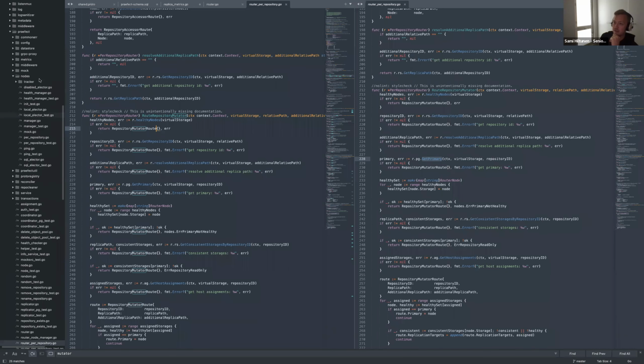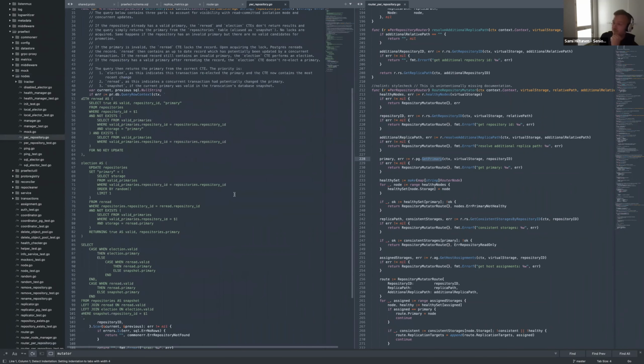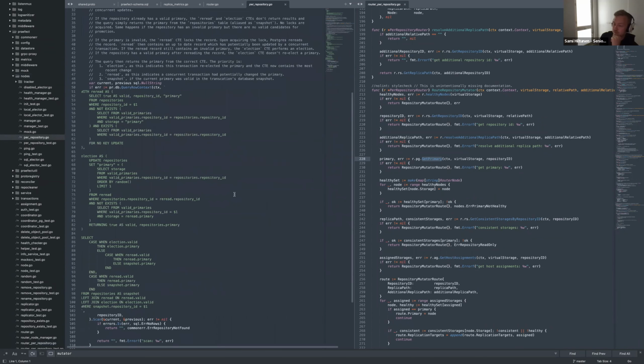And the primary election logic is then here in the repository. The logic is something along the lines that basically the primary needs to be healthy according to the health checks of the GitLab nodes. And the primary will always be an up-to-date replica. So we don't ever elect an outdated replica as the primary. The primary is only changed if there's actually a reason to change it. So if the current one is recorded somehow unhealthy or outdated, we would immediately change it.